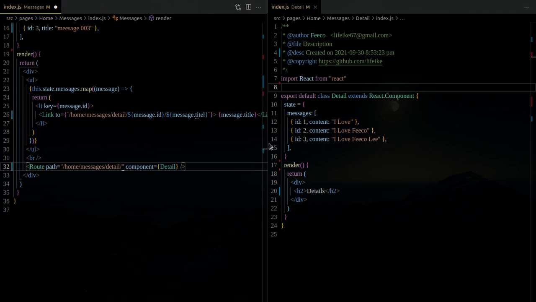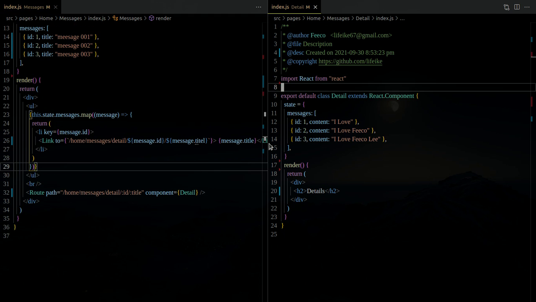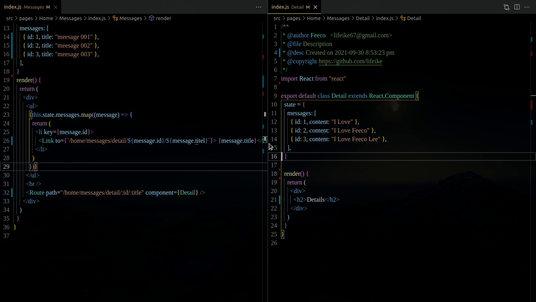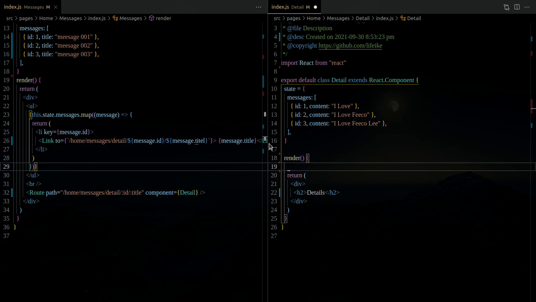Right. So if you pass it from link, you need to accept it in the root component. How do we accept this? We use colon id, colon title. Great. Then we come to the detail component. And how do we accept this? I can print the props for you again.